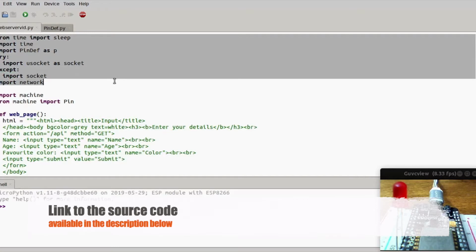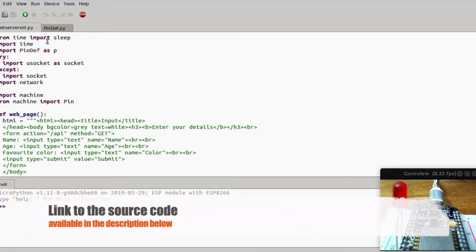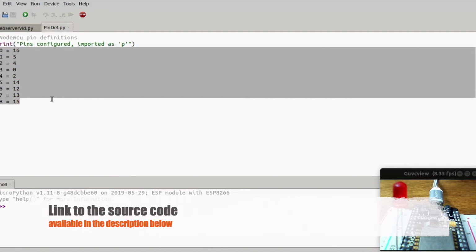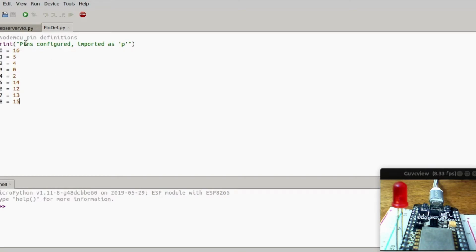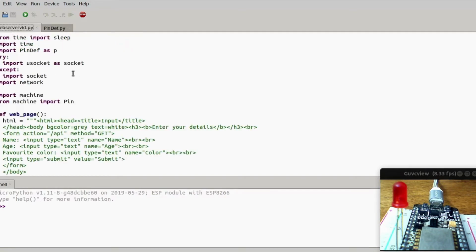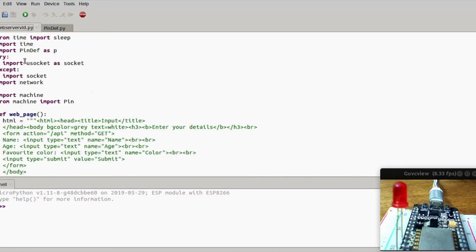So in the first section, I have imported all the required modules for the code to work. The time module, and I've created this called pindef. It actually contains all the real numbers of the GPIO pins assigned to a name. The GPIO numbers are so confusing, so that's why I made that. Now whenever I need to use a GPIO, I just need to type the real name. So that's a lot easier.